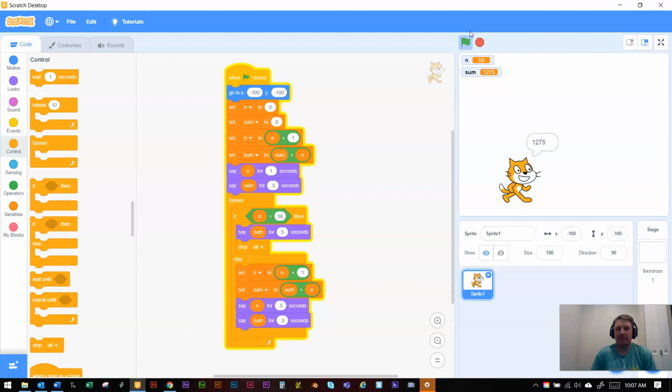Finally, he says, this is your final answer, 1275. I actually didn't do the math on this outside of Scratch, so I hope that's the right answer. But given that he was telling us this is loop 1, or this is n equals 1, and our sum is 1. Okay, this is n equals 2, our sum is 3. The whole way up, I think he probably did it properly.